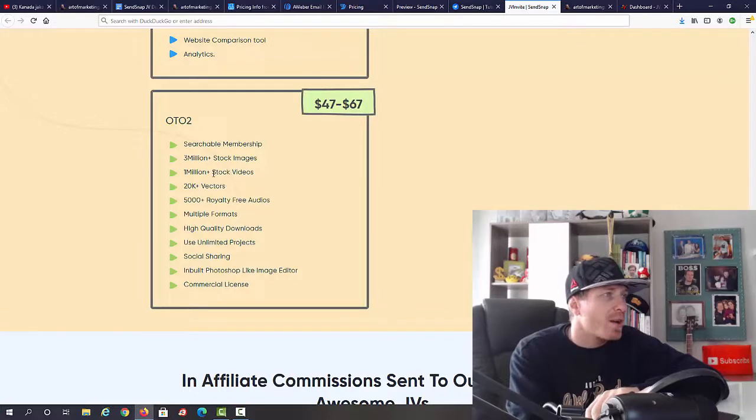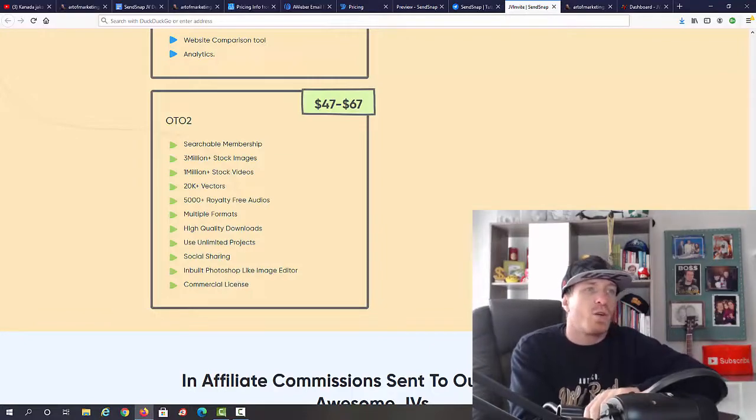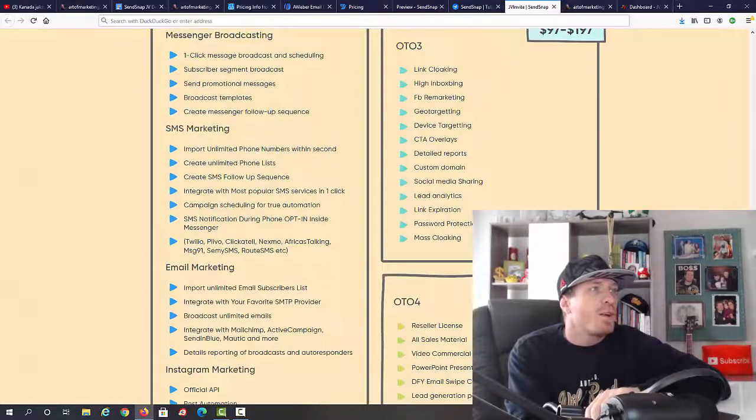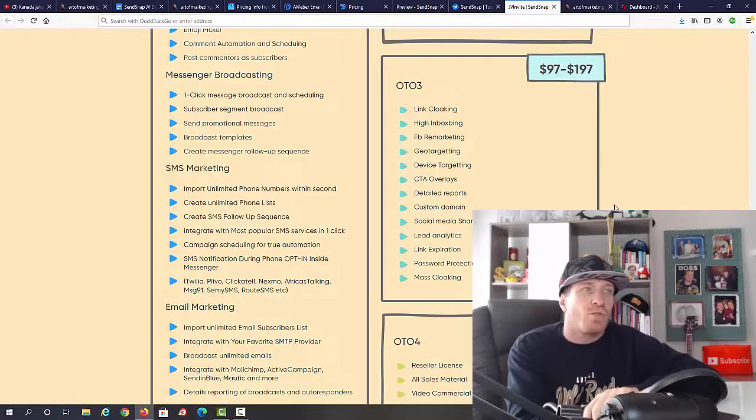So 3 million stock images, 1 million stock videos, 20k vectors, 5,000 royalty free audios, multiple formats. So you know, you're getting the social sharing commercial license, so you can use all of this in your messages and emails.